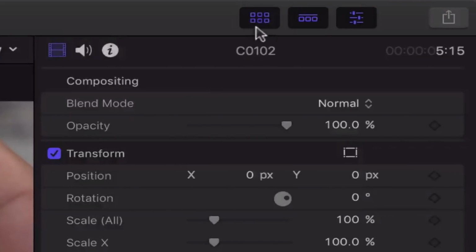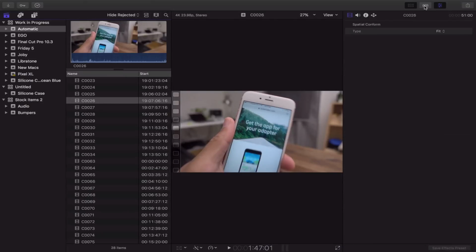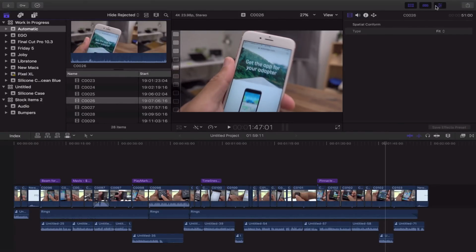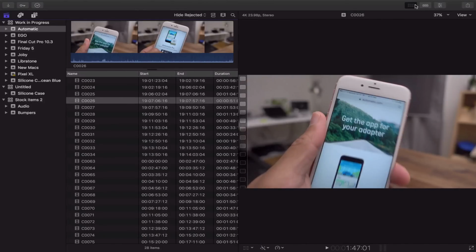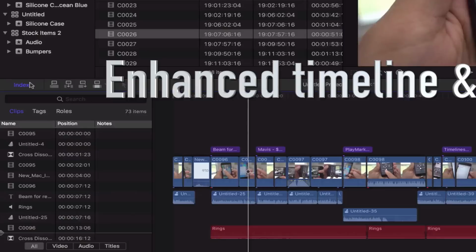Quick layout buttons. In the upper right-hand corner of Final Cut Pro 10.3, you're going to notice three new quick layout buttons. There's a button for the browser, the timeline, and the inspector. You can quickly toggle these different sections on or off via a quick button press. If you're viewing the browser by itself and click the inspector button, the inspector will automatically display in full height like discussed previously.